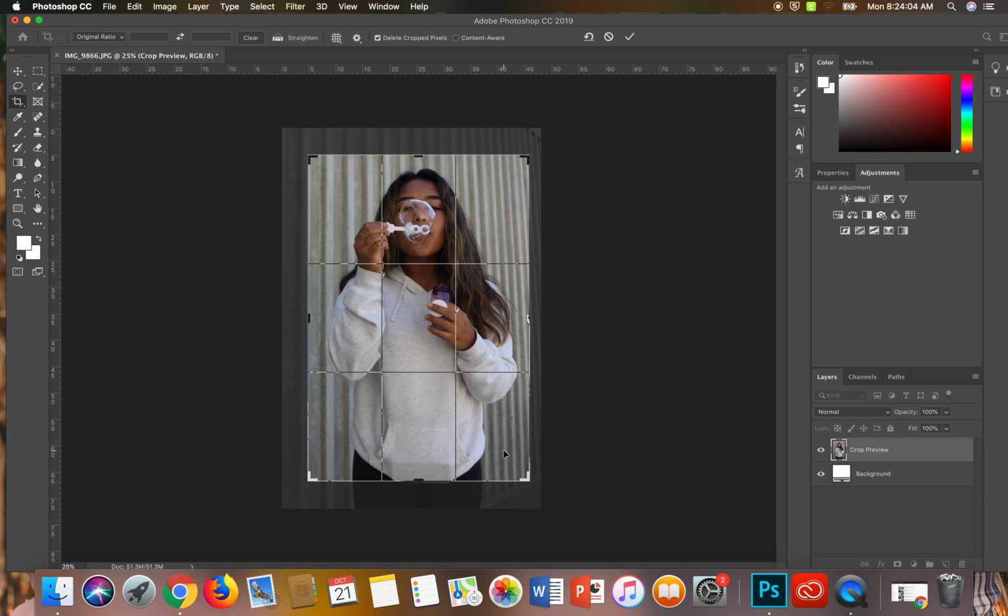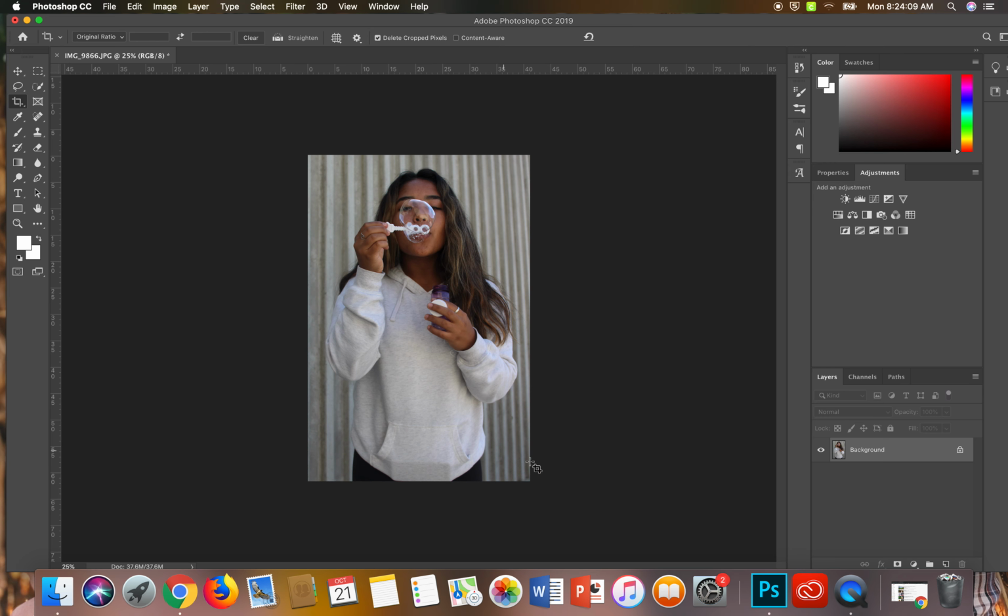So once I'm happy with what my crop looks like, I'm going to go ahead and hit enter. And my photo is now cropped. You'll notice how much better that looks. So that's step number one. And then you can go ahead and move on to video number two after you finish cropping your image.